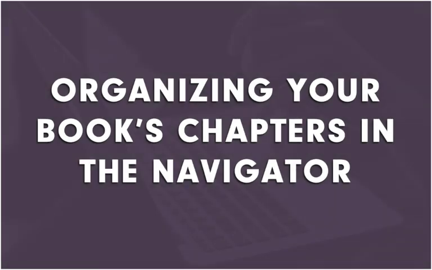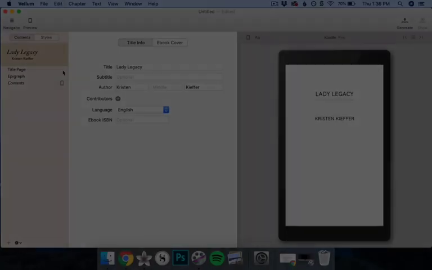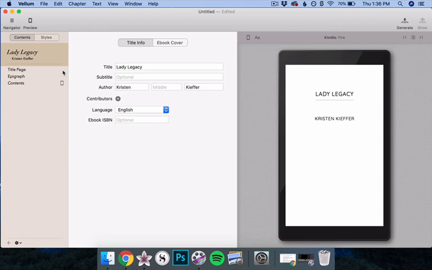Organizing your book's chapters in the Navigator. When importing a Word file into Vellum, the program strives to auto-recognize the chapter breaks in your manuscript and split them into individual chapter subfiles accordingly. If Vellum has done this properly, you should see your chapter files listed here in the Navigator. However, as you can see, Vellum hasn't done this for my project.